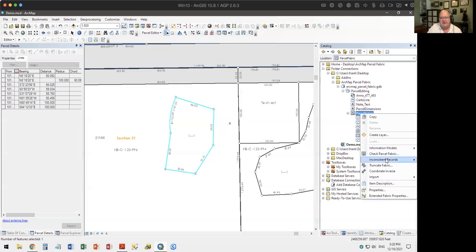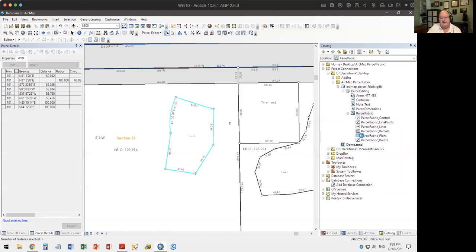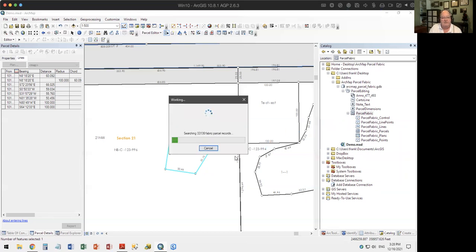But it will go ahead and do that. Another thing you could do is you can do this inconsistent records. And what that will do depends upon whether or not you're in editing or not. And if I do that, it's going to tell me, no, it's already editing, so I can't do that. So it's going to go through here and check these.